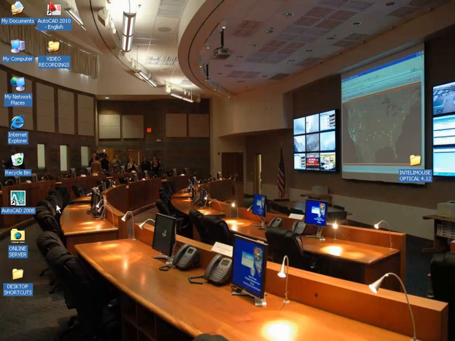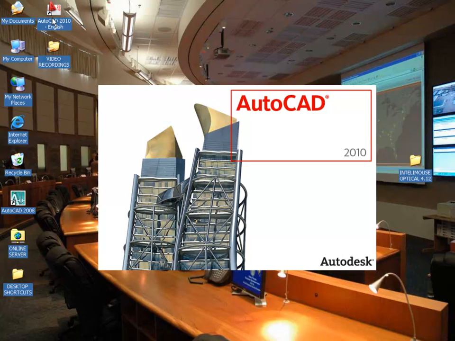CAD 100 folks and others, to your intro lesson to get us started within the AutoCAD environment. We'll be focusing on AutoCAD 2010 in the course of this lecture and some of the new changes that exist in it. So I'll go ahead and fire up the program real fast for us.